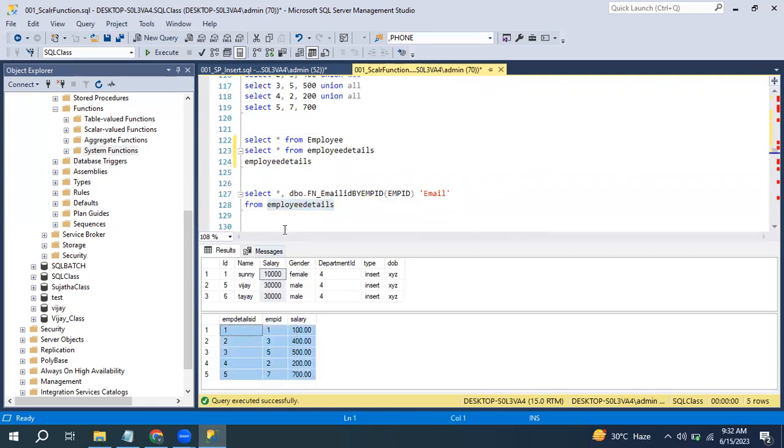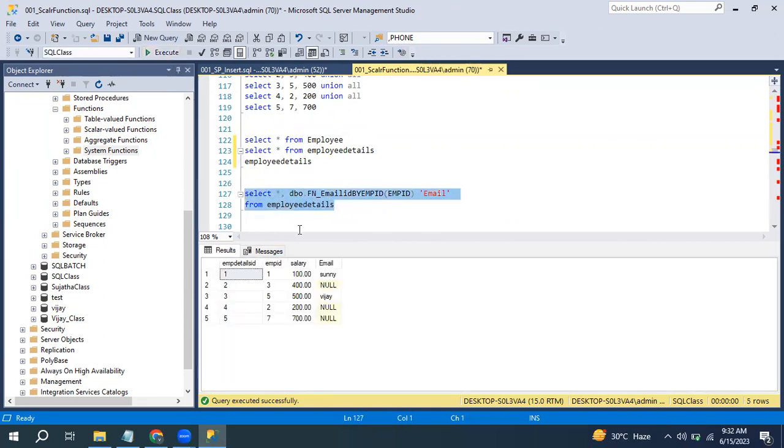I need the name as well, so I will use this function. I will pass the employee ID and I will get the names. See, 1 means Sunny, 5 means Vijay. In the employee table, we don't have 3, 2, 7. So that is the reason it shows null.